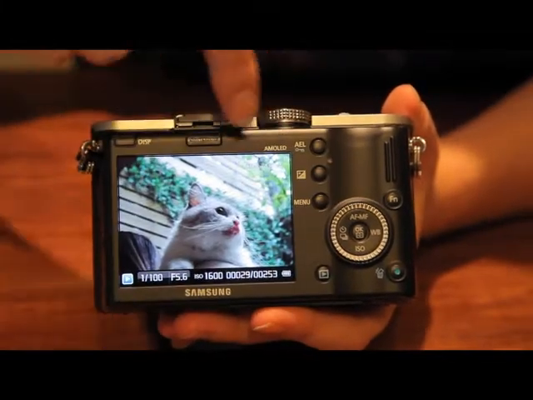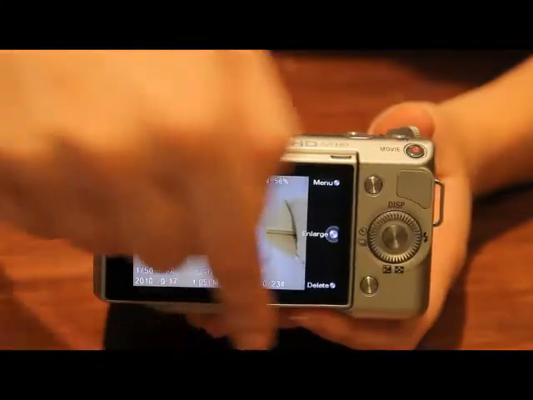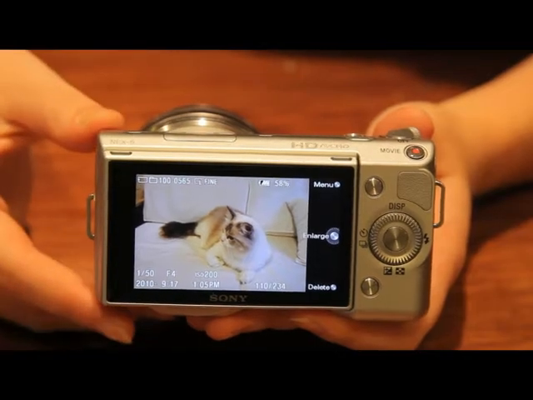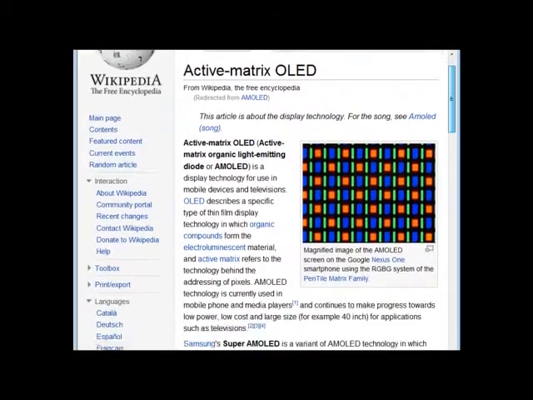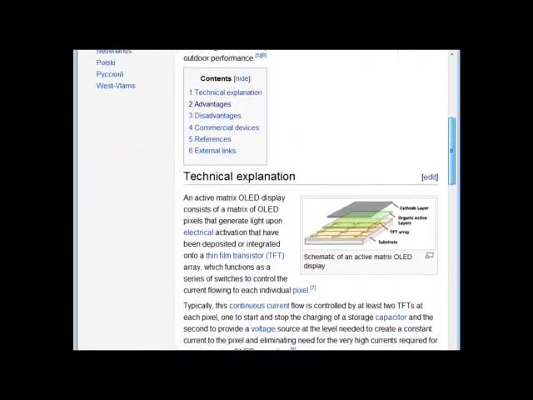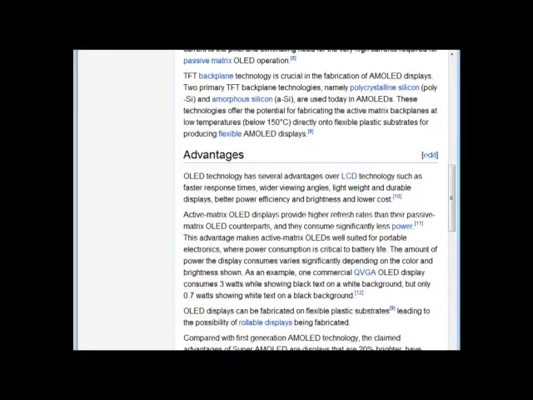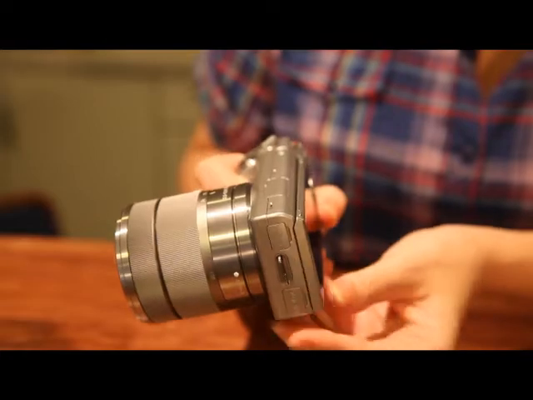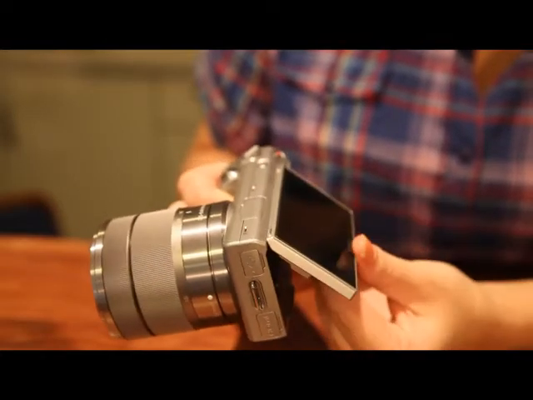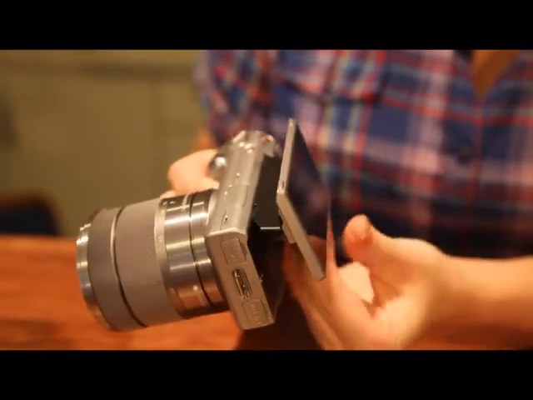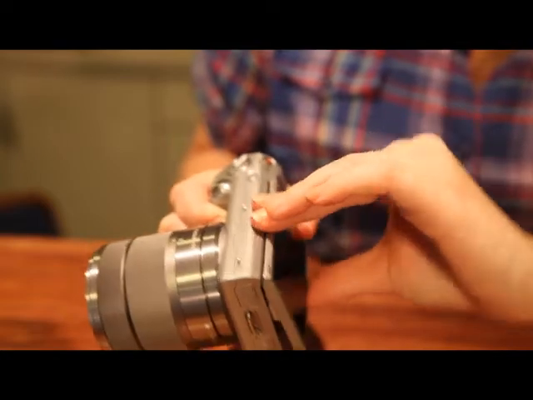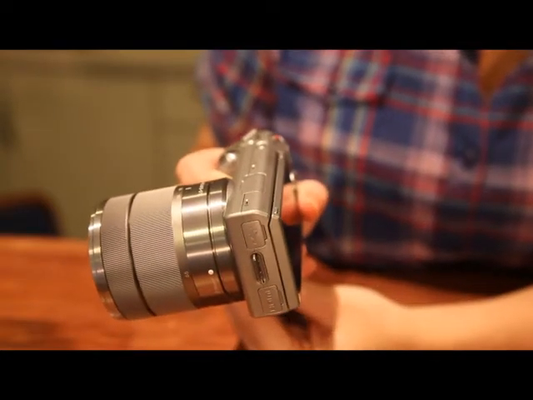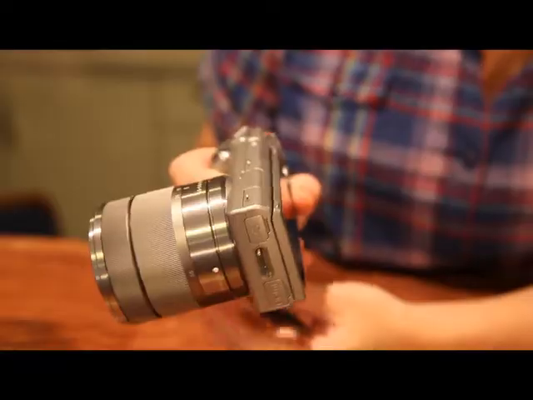NX100 has AMOLED display, but NEX5 has true black LCD display. AMOLED is in the spotlight as display of a dream. Scientists said we can substitute AMOLED for LCD in the future. According to Wikipedia, AMOLED has many benefits. The NEX5 has tilting LCD, so you can use it to take a picture of high or low angle, but it is not fully back, so you cannot take a picture of yourself.